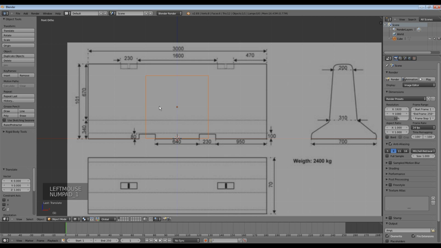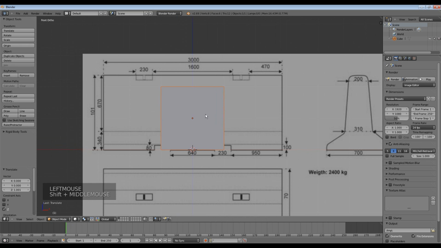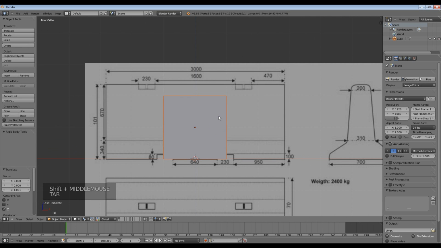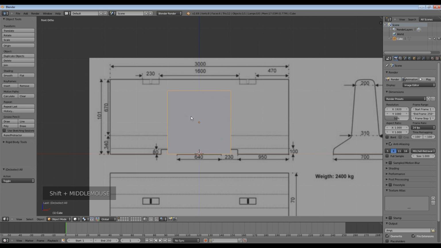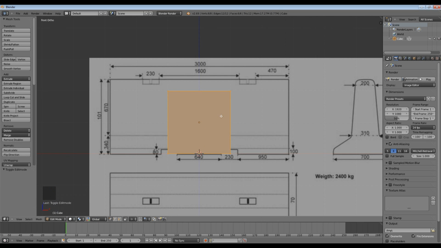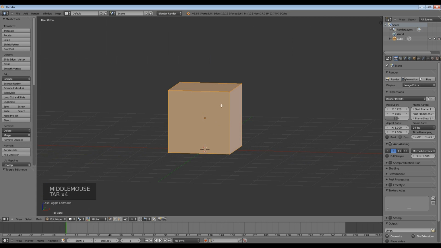Perfect. Now again, with it selected, we need to go back to solid mode so we can actually see the model rather than just the wireframe. By pressing Z we can do that, or again we can come down to here and select solid. So now what we need to do is stretch it out so it fills this image. So what we're going to do is enter edit mode. With the cube selected, go down to here and click edit mode, or another way is just to press tab with it selected.